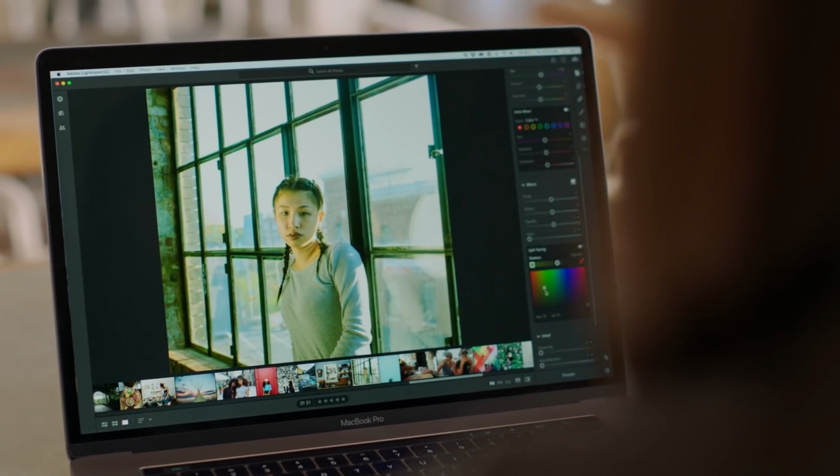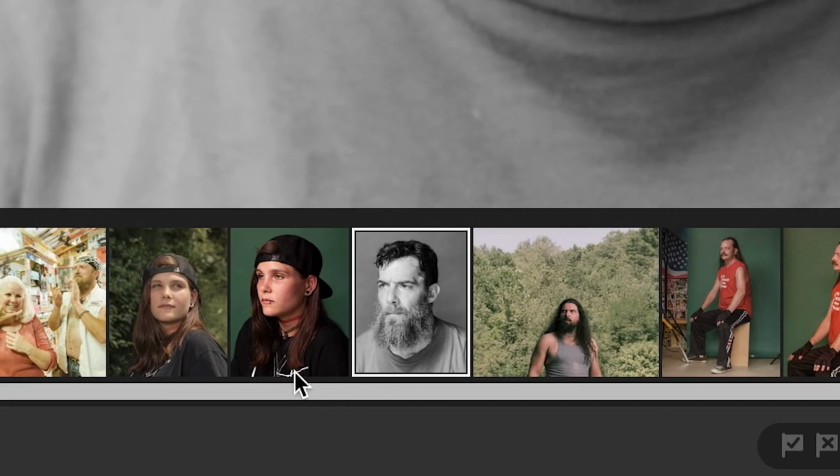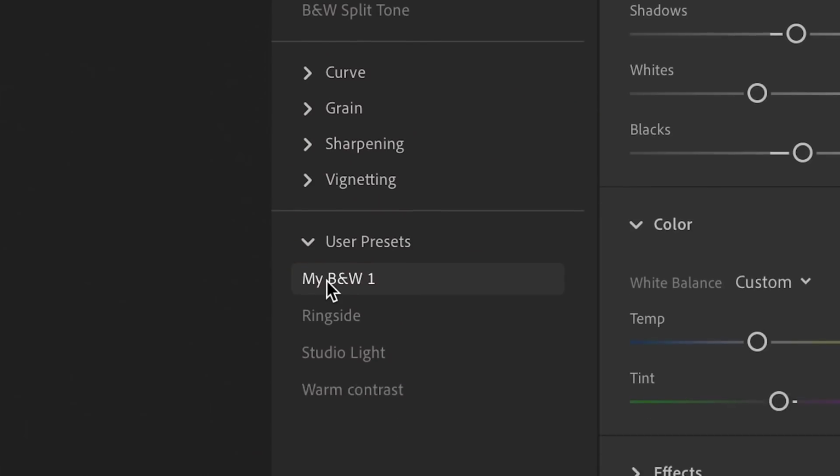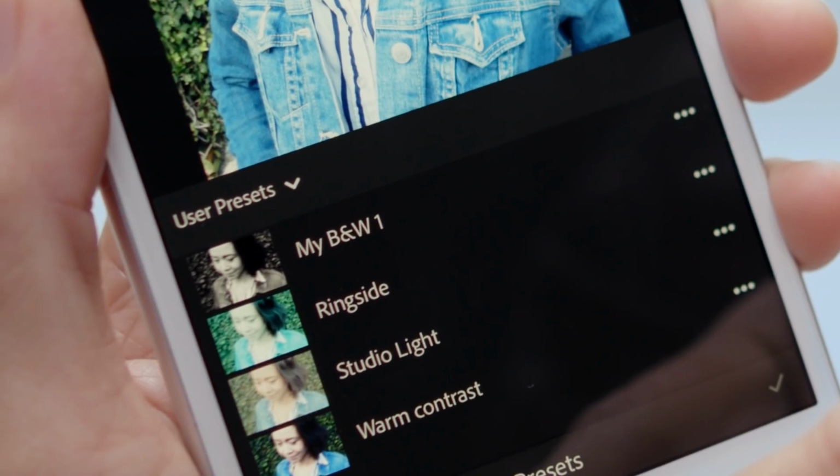It's easy to create artistic looks with split toning and tone curve effects. And you can create custom presets on any device, even your smartphone or tablet. All of your presets and profiles will sync across desktop, mobile, and web, so you can access them anywhere.